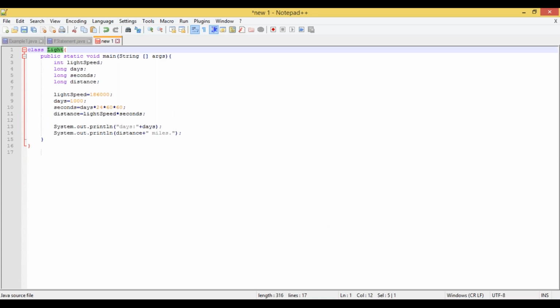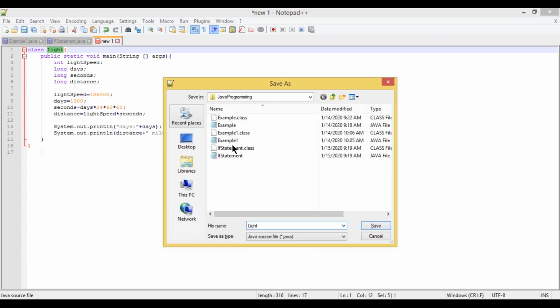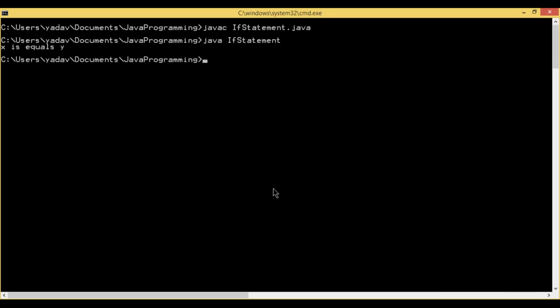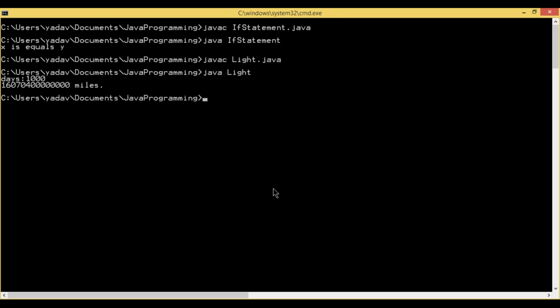Copy the class name and save as the same class name. Then we go to javac Light.java. The Light.java is compiled successfully. Then java Light, and we need to run it. So how many days?